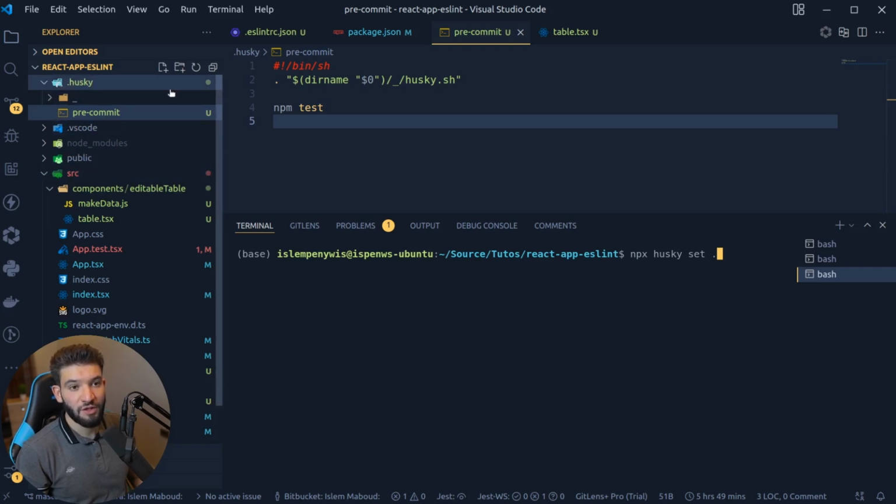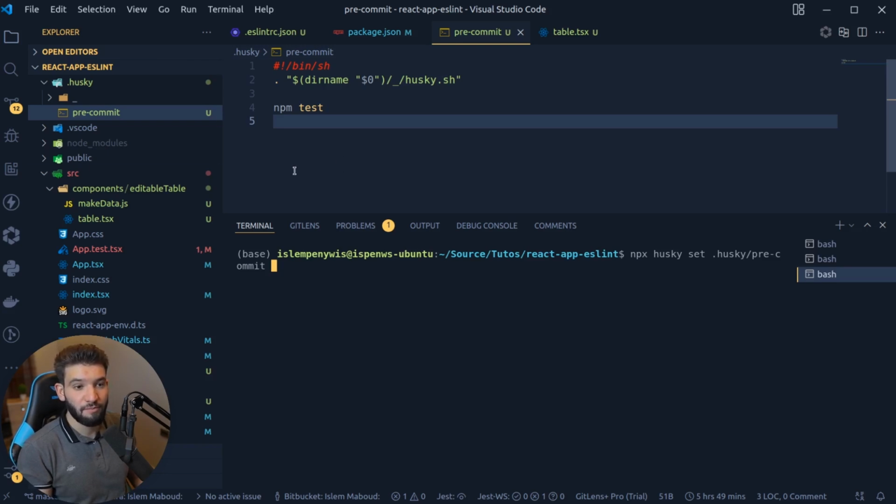So you need to use .husky/pre-commit. This is the hook name. You can read more in the documentation on Husky's website, but make sure the names you provide follow the actual Git hook names, otherwise they won't work properly. So you provide the location and the hook name here.